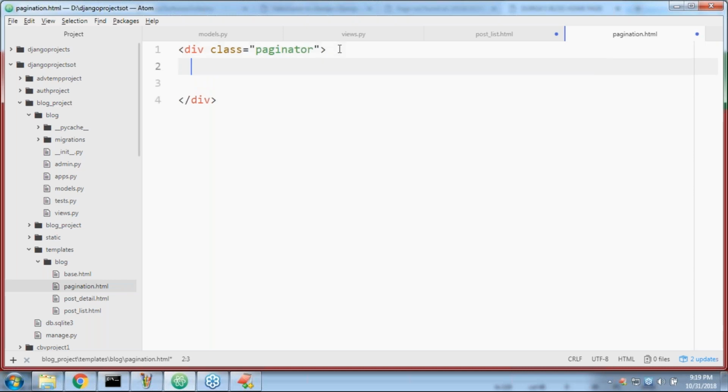Now what is my next thing I'm taking? Very simple. Remember, all these things are a one-time activity. Once you are aware, in all remaining cases just copy and paste wherever pagination is required. That's why just be aware of that.